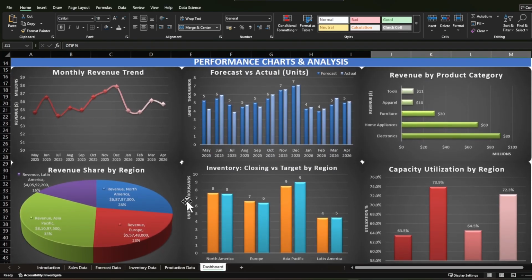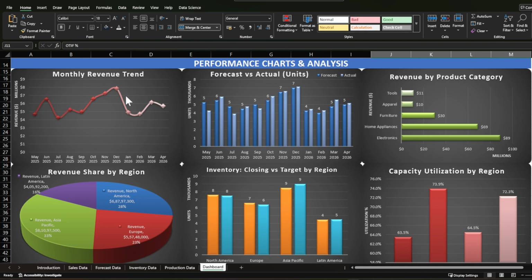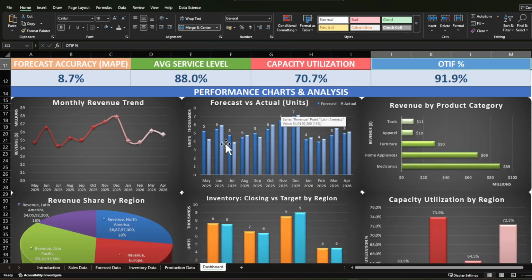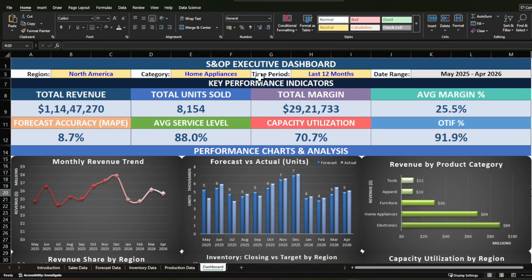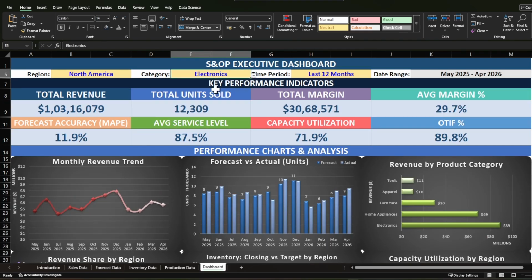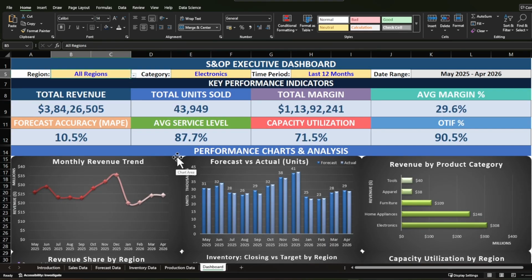Here, if you see the charts, you can actually check how your revenue has been across the year, how your forecast versus actuals has been, what is your revenue by each product category which we have provided, and what's the share of each region in your revenue, again with the closing inventory and the target inventory by the region, and the capacity utilization. So the top three charts get updated from the category and region level. They just show the trend across the year for this particular KPI.